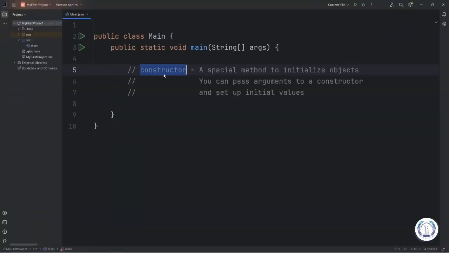Today we're talking about constructors in Java. A constructor is just a special method within a class. It's used to initialize objects. By using a constructor, we can create objects with unique values. When you create an object, you can pass arguments to a constructor to set up the initial values.